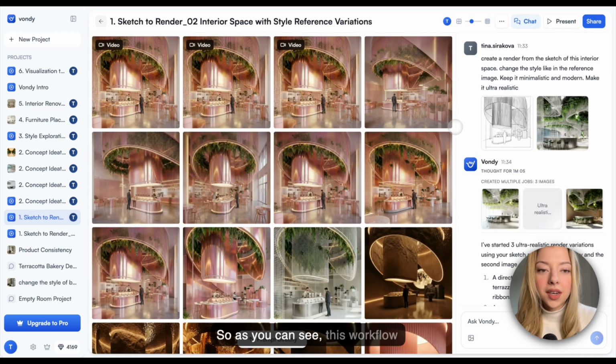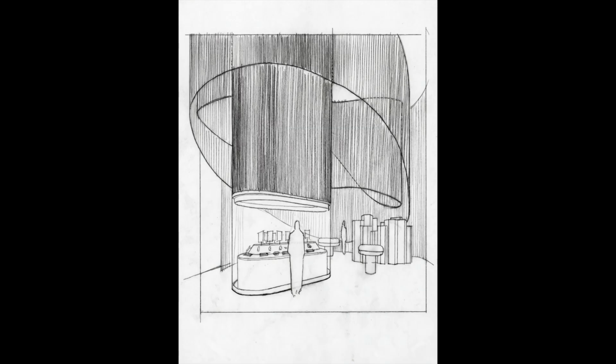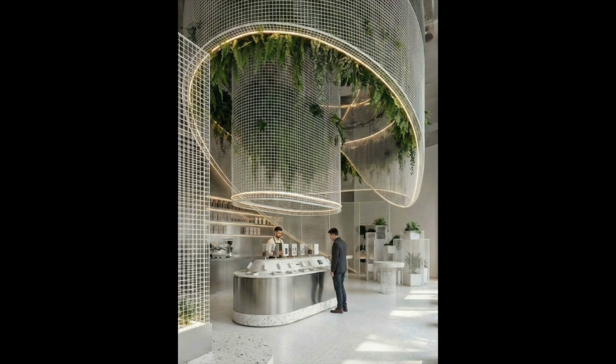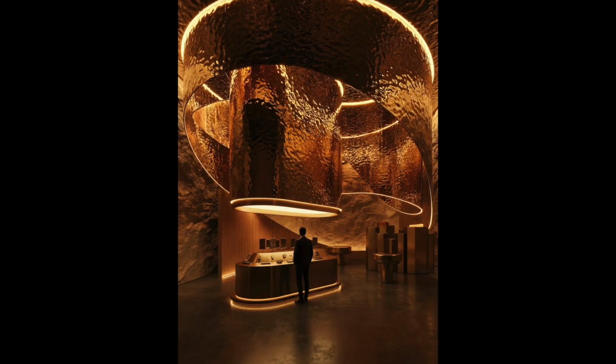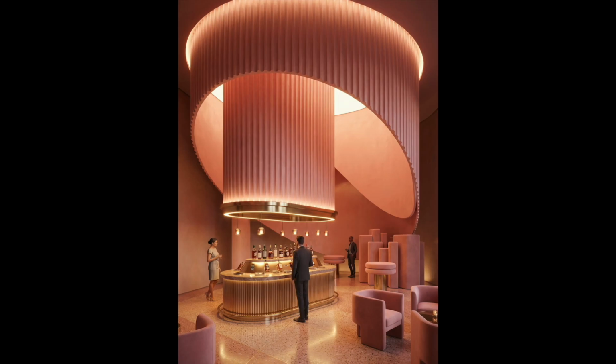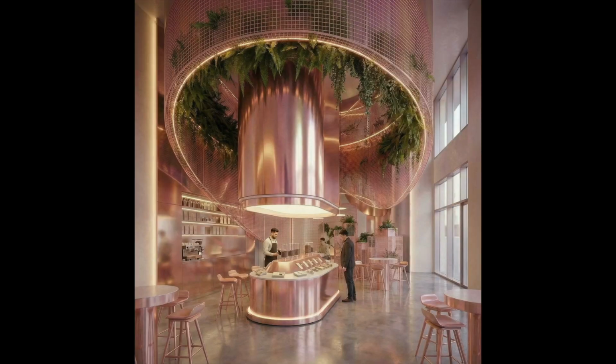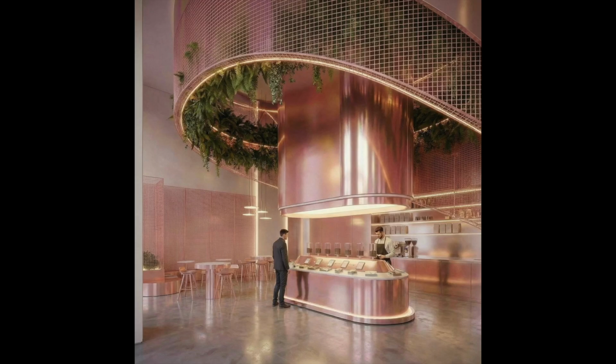So as you can see, this workflow shows how Vondy can be used to rapidly explore interior design directions from a single concept image without rebuilding models or compromising spatial accuracy. And by separating geometry from style, you can compare aesthetics, merge ideas, and move seamlessly from still images to motion.